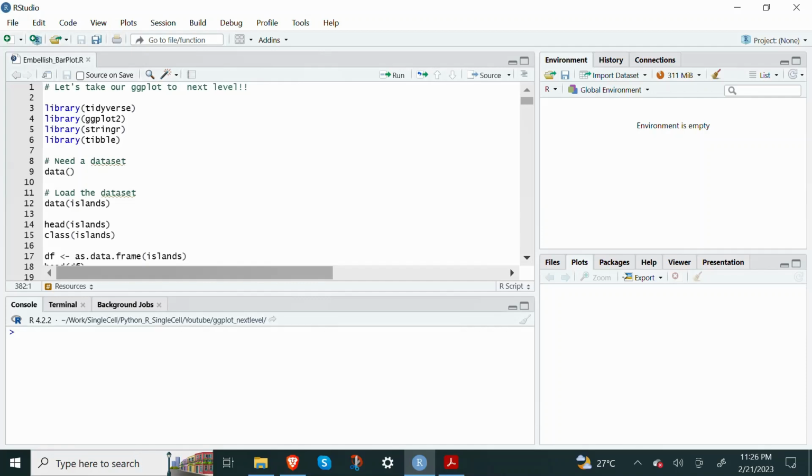Today we are going to see how we can take a basic bar plot and make it look more impressive using ggplot and different themes and packages available in R. So first of all, we are going to load some of the packages available in R. One of them is tidyverse, and obviously ggplot, and stringr and tibble to do some data manipulations.